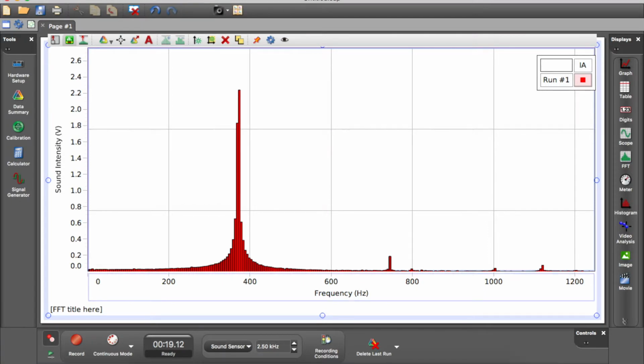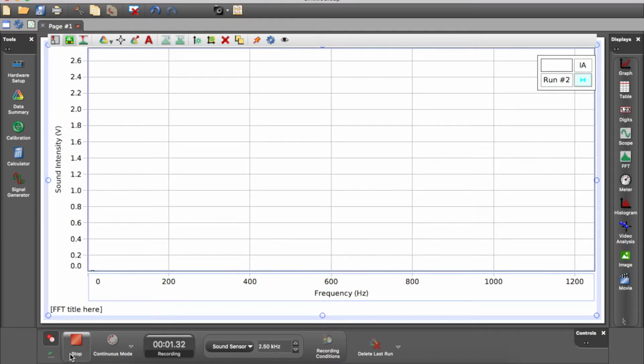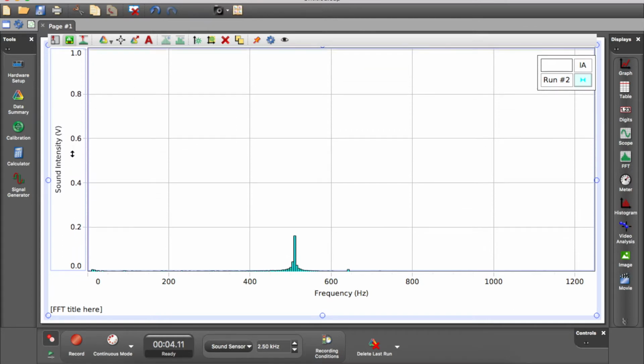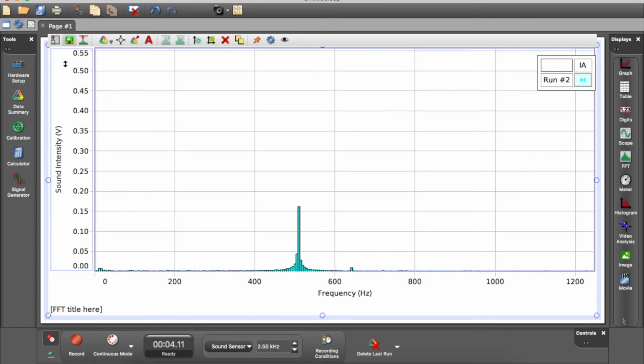Now we can do the same thing with a tuning fork. We hit record. You can see the tuning fork is much quieter, so the intensity is much smaller. We can adjust the scale on the y-axis here, like we did for the windpipe, but in the opposite direction. And we can see that there's a different frequency for the tuning fork than for the windpipe.